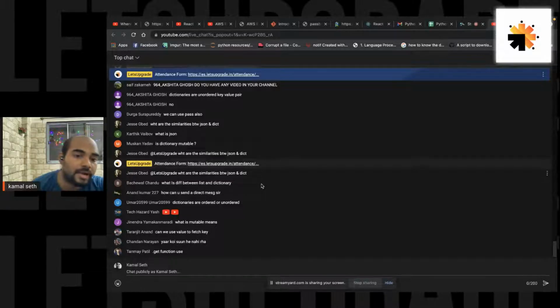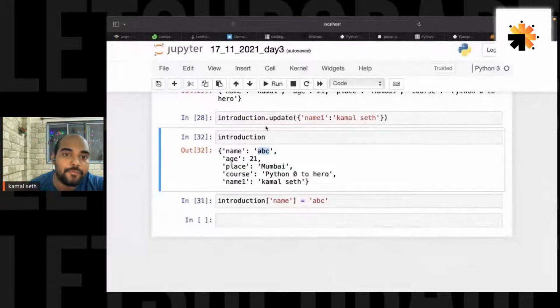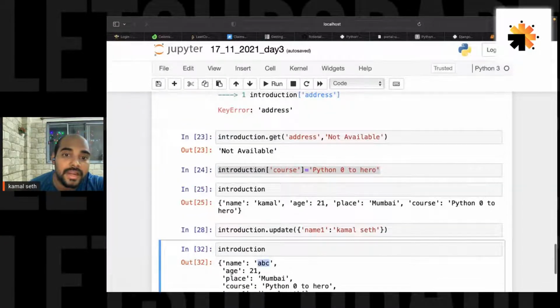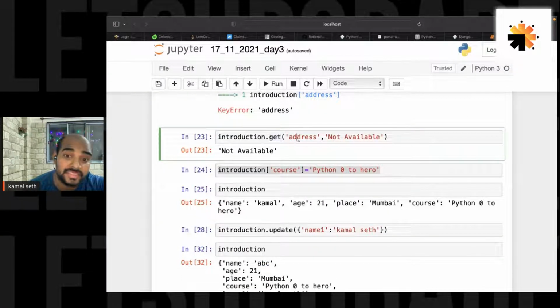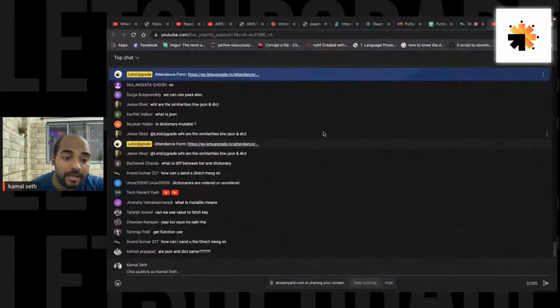Okay, some more doubts. Dot get function: basically, dot get is for when you don't want your program to return an error if the particular key doesn't exist. Rather than returning an error, you want some nice message to pop up. Then in that case, you can use dot get. Yeah, JSON and dictionaries are the same, guys. It's totally the same.